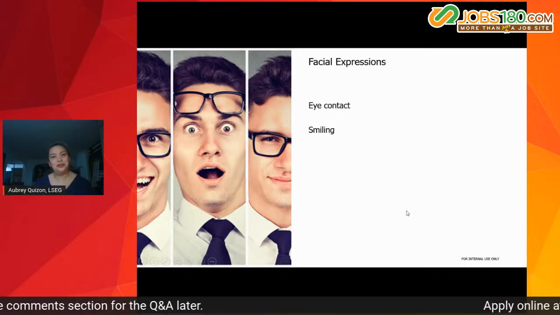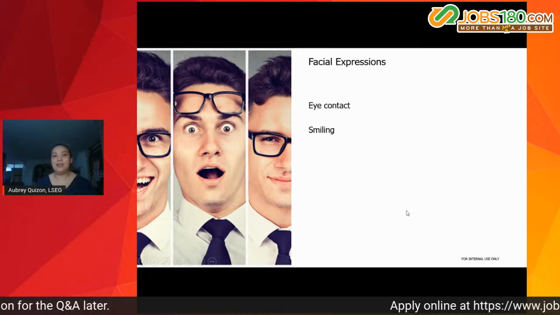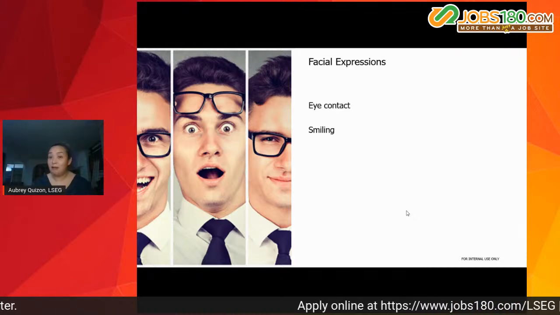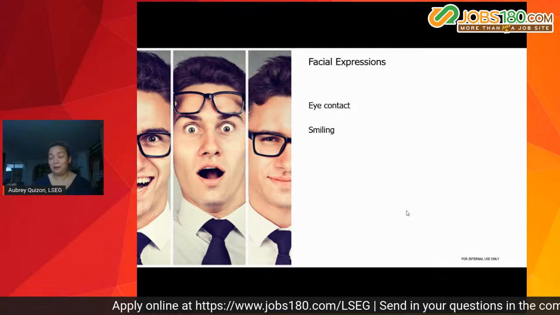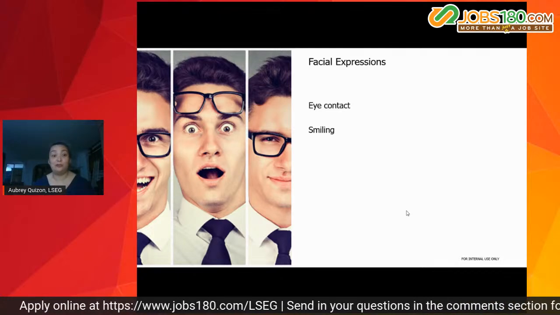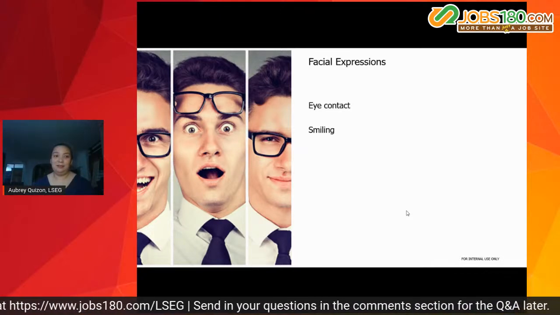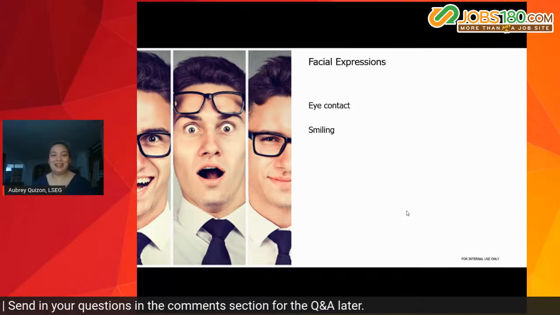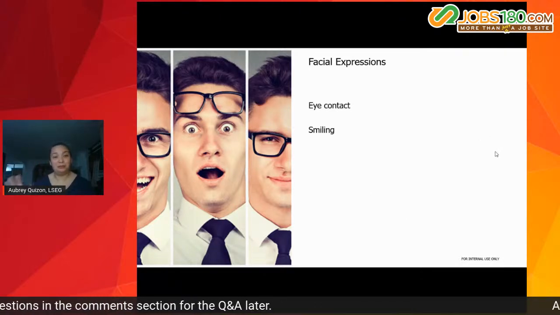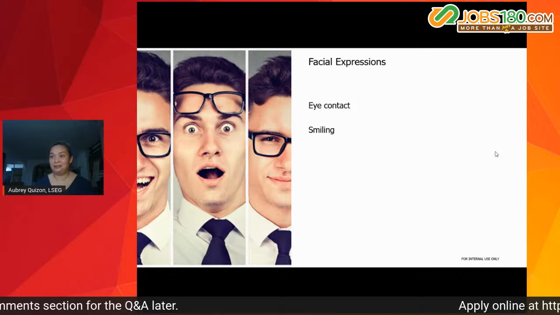So kapag nagkasalta kayo, you can start having a mirror on your desk. Hindi siya for vanity purposes. It's to look at your face kung nakangiti ka ba. Kung maganda ba yung araw mo. Madali siya makita sa mirror. So yes, I will recommend for you to have a mirror on your desk.